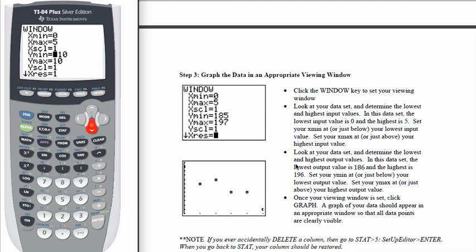To determine the Y min and Y max, I'm going to look at my data set and determine the lowest and highest output values. The lowest output was 186, and the highest was 196. So I'm going to go slightly below the lowest output value and slightly above the highest output value. Other values are possible, but these are the initial ones that will work the best. I'm going to skip over the scale and the resolution, and I'm just going to press graph, which is in the upper right-hand corner, and that is going to give me a good view of my data.